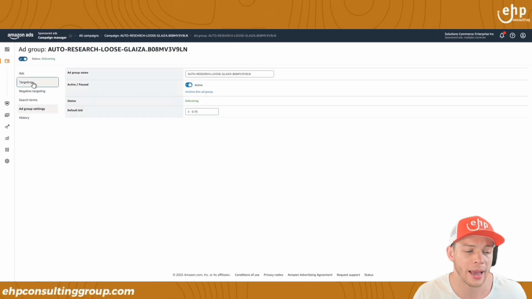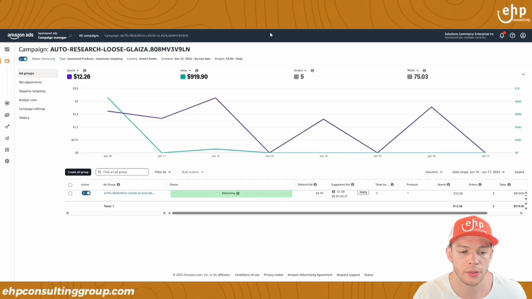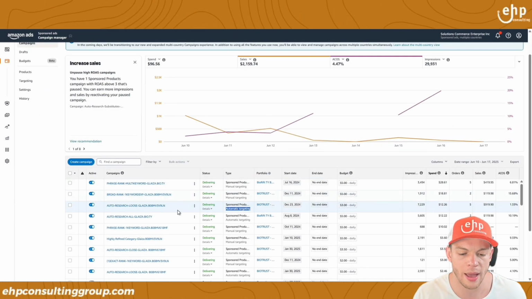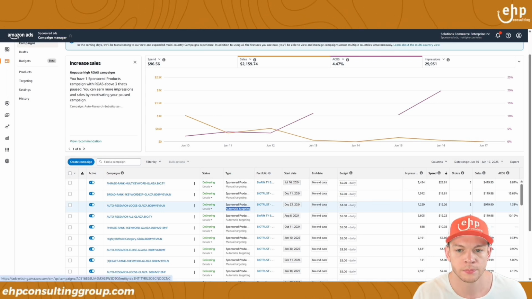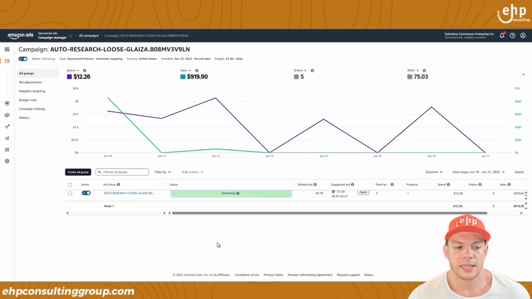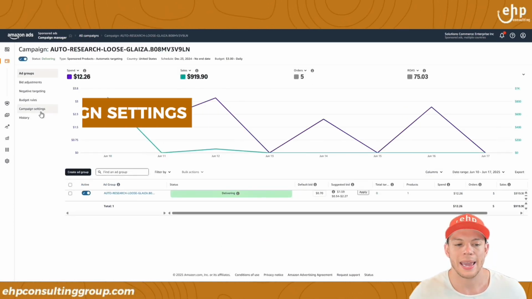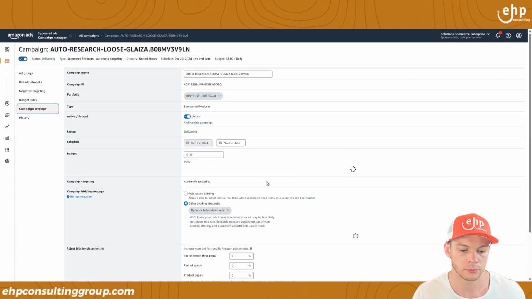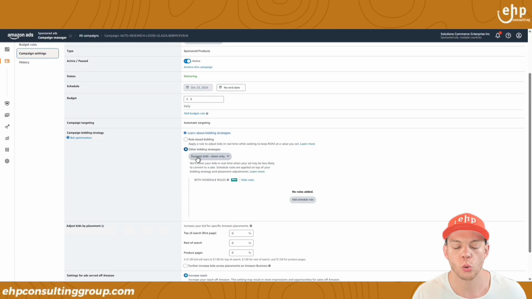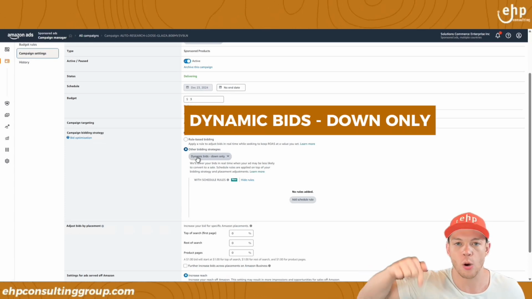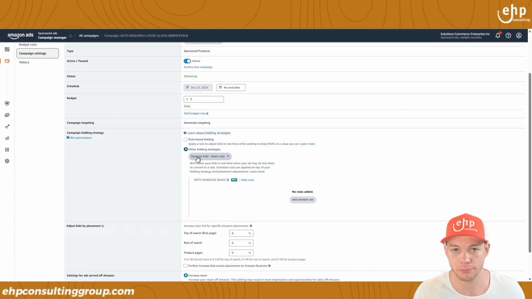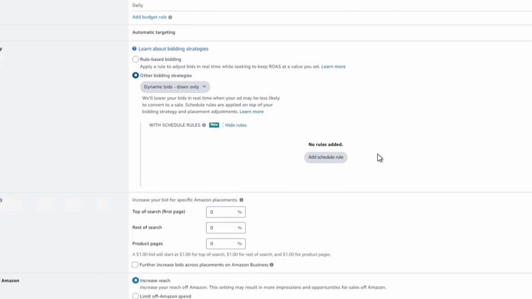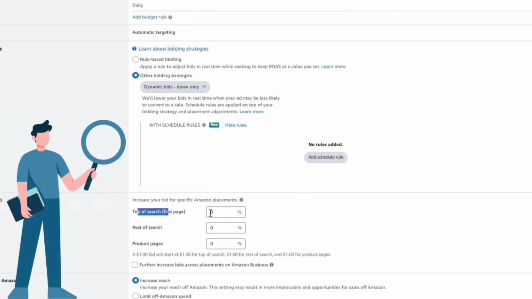So you're going to go to ads. Let's actually go back to the campaign. So we're going to click again on that automatic campaign. And it's going to take us here. And then we're going to go to campaign settings. We're going to make sure it's dynamic bids down only. This is so Amazon's not charging you double. Top of search, 0%. Rest of search, 0%. Product pages, 0%.